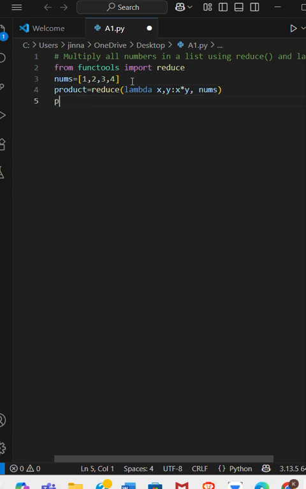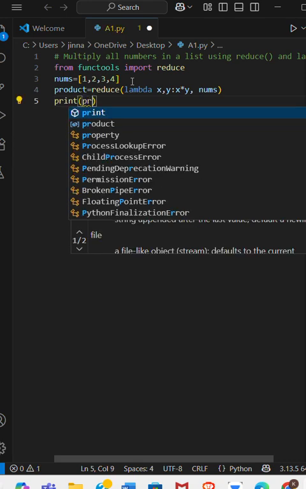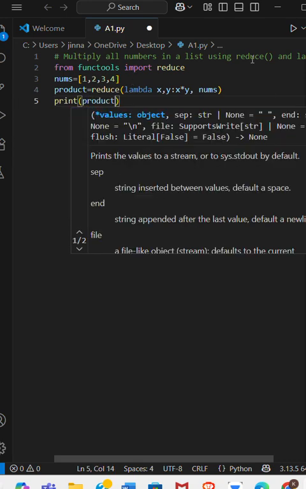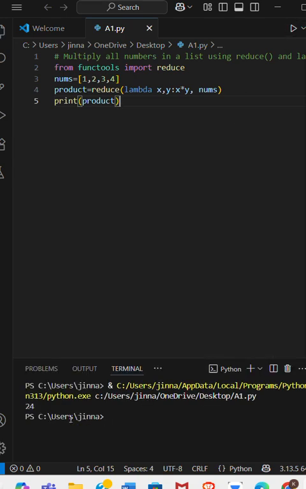And I'll print out my product. If we run the program, we get the answer, which is 24. So 1 into 2 would be 2, 2 into 3 would be 6, 6 into 4 would be 24. That's how we received the answer.